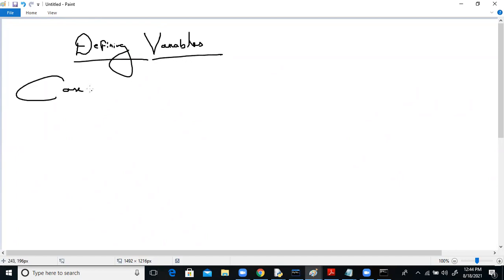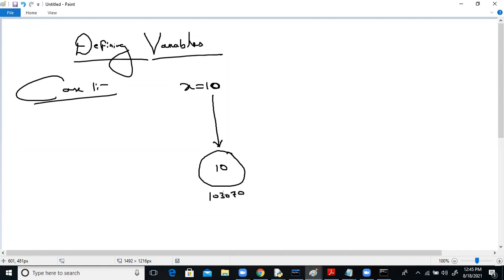Case one. Whenever I say X equal to 10, what happens internally? Internally one object gets created with value 10. Observe this. The object is going to occupy some address, right? Physical memory location address. Whenever you store something, it is going to occupy some memory address, right? So think 10307, some address. X equal to 10, one object got created, and the object is stored in some memory location address.